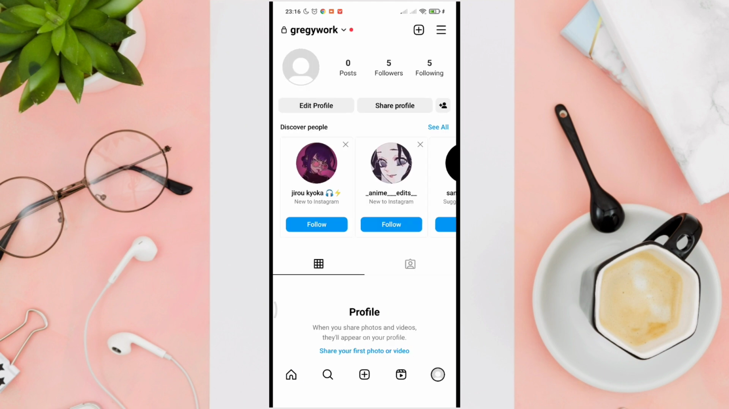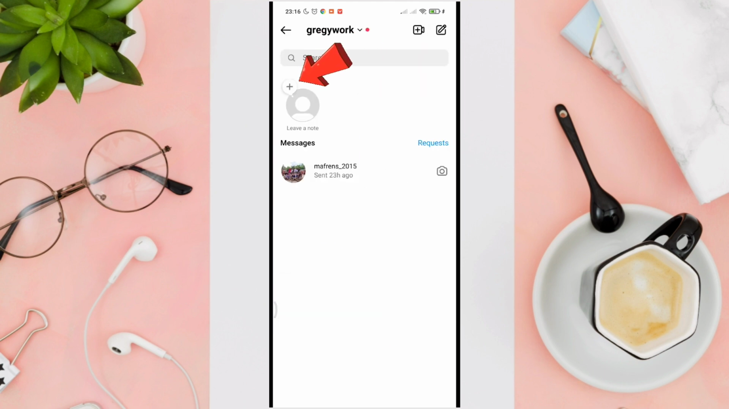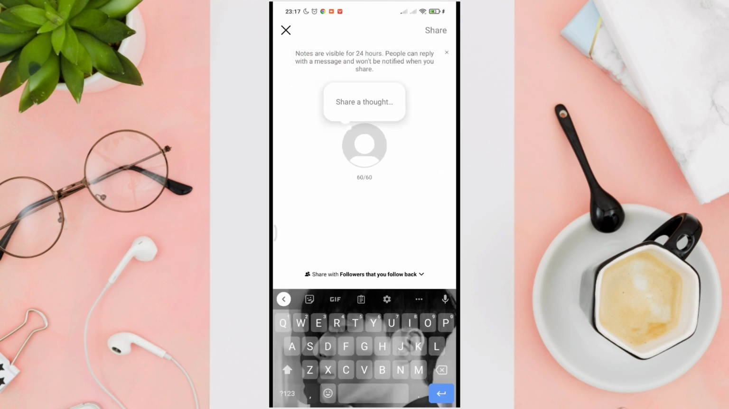And there you have it. Those are a few things you can try to fix Instagram notes not showing. If none of these steps work, you may want to contact Instagram support for further assistance.